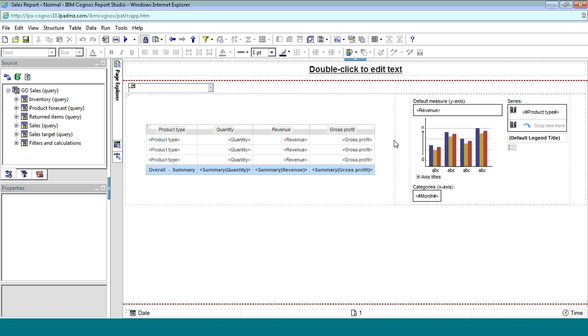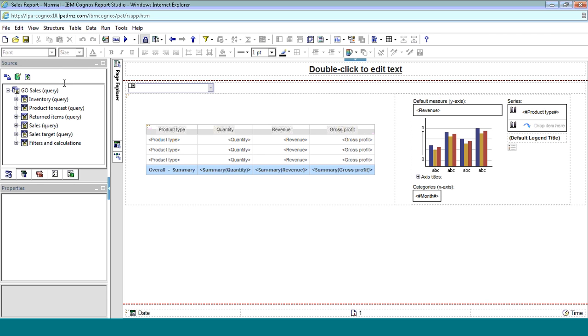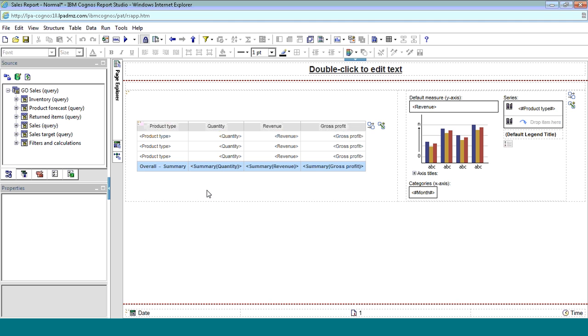Okay. So the first thing we do when we convert to an active report is, under the File menu, I'm going to click the option to convert to an active report. Now once I do this, notice that the inline prompt that was present is no longer there. That's because different prompt controls are used for an active report.